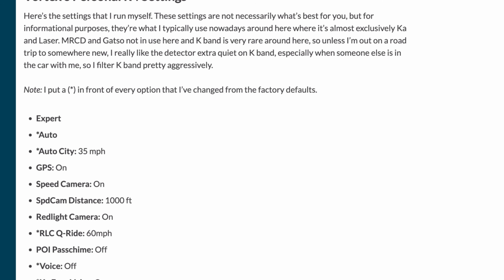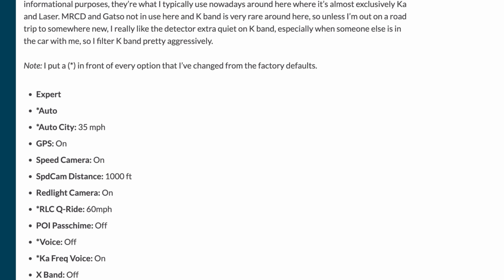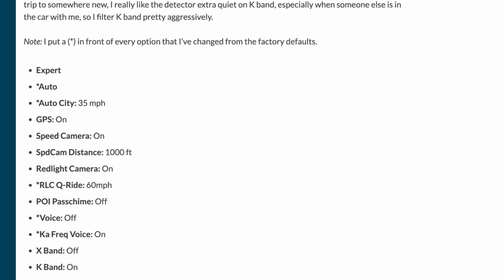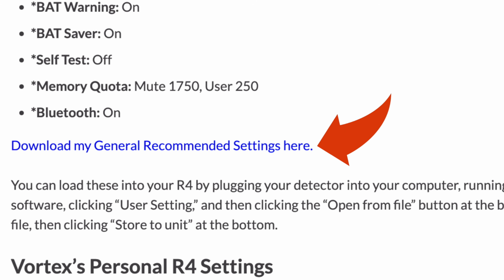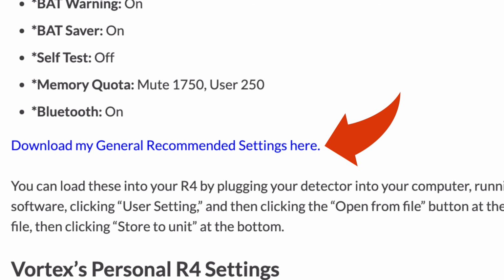And then second, if you'd like to see the settings that I personally run here on my R4, if you scroll down a little bit farther, you'll see where I actually share the different settings that I've got here on my detector. And then as a bonus, if you take a look, there are also links under those settings to where you can go and download the settings packs for your detector as well.